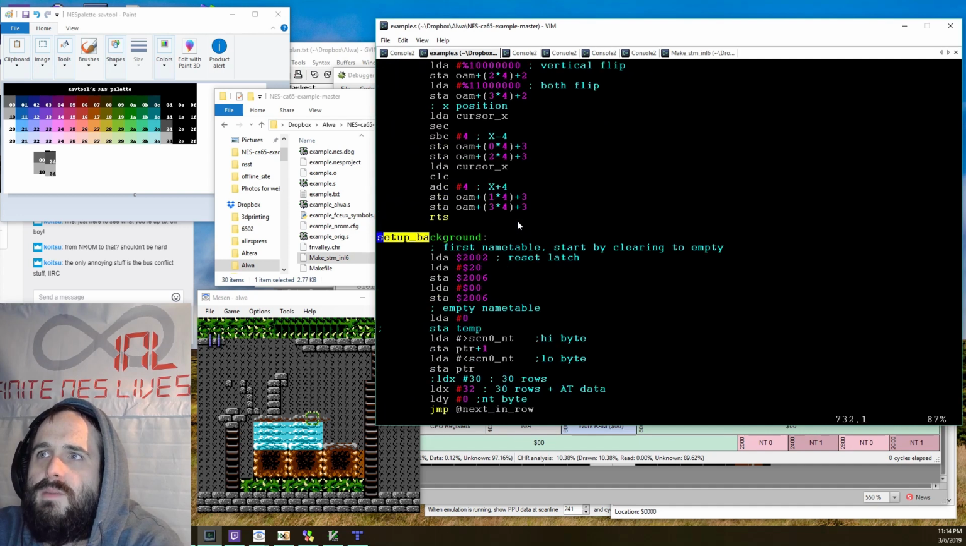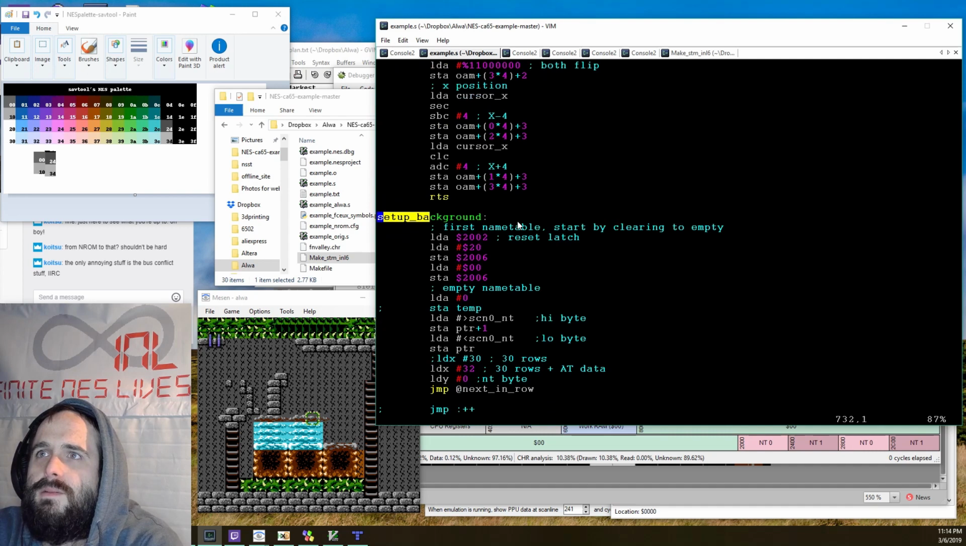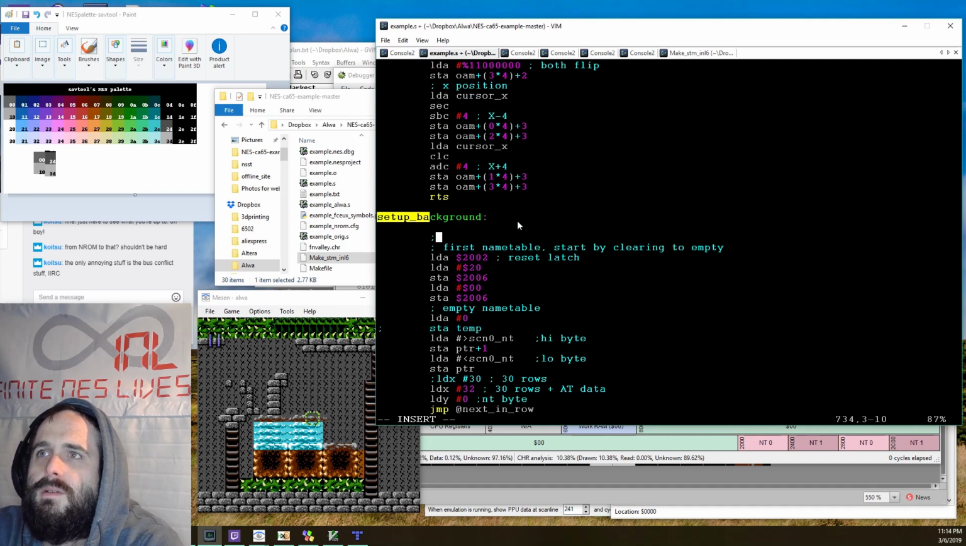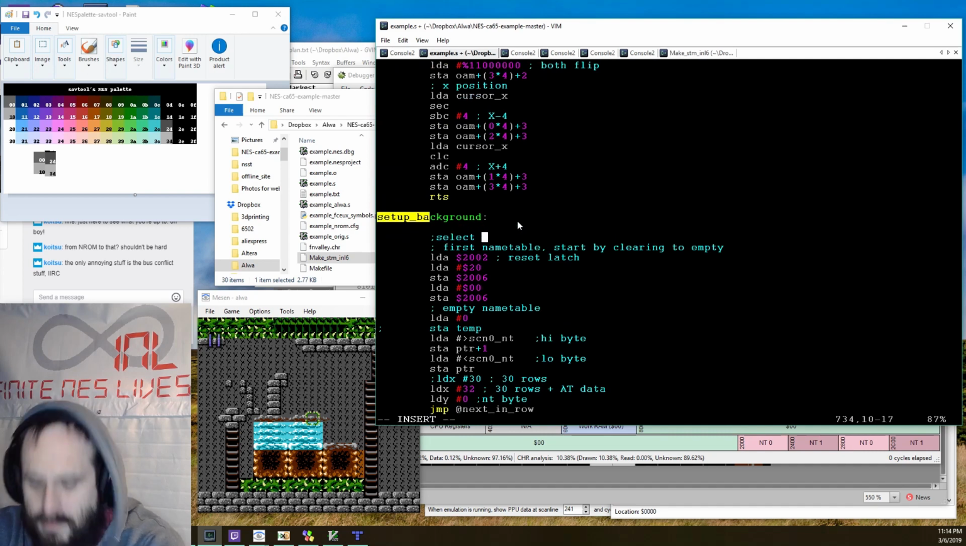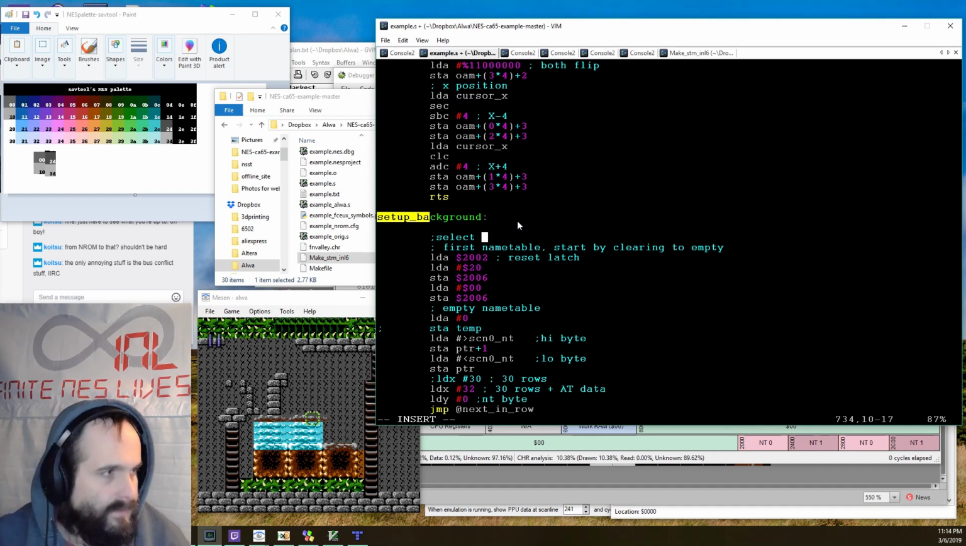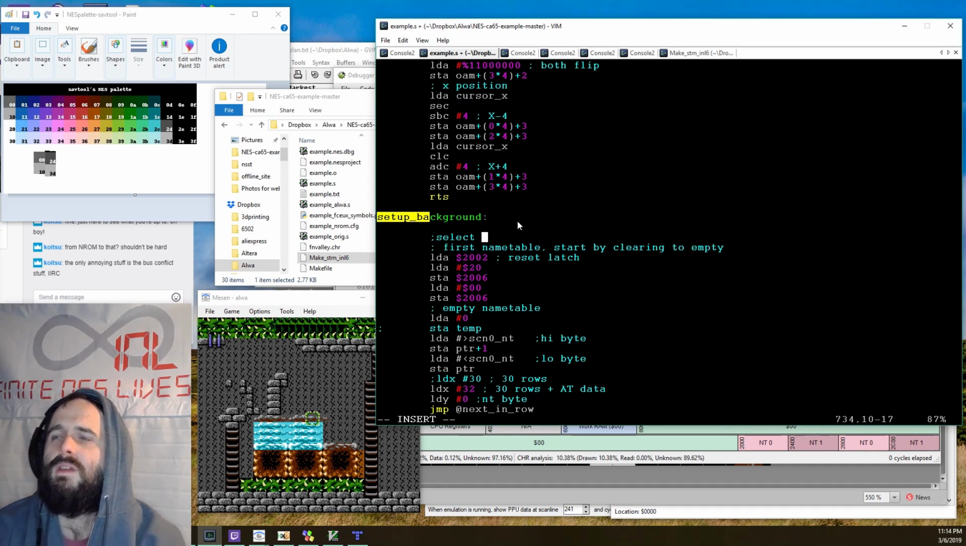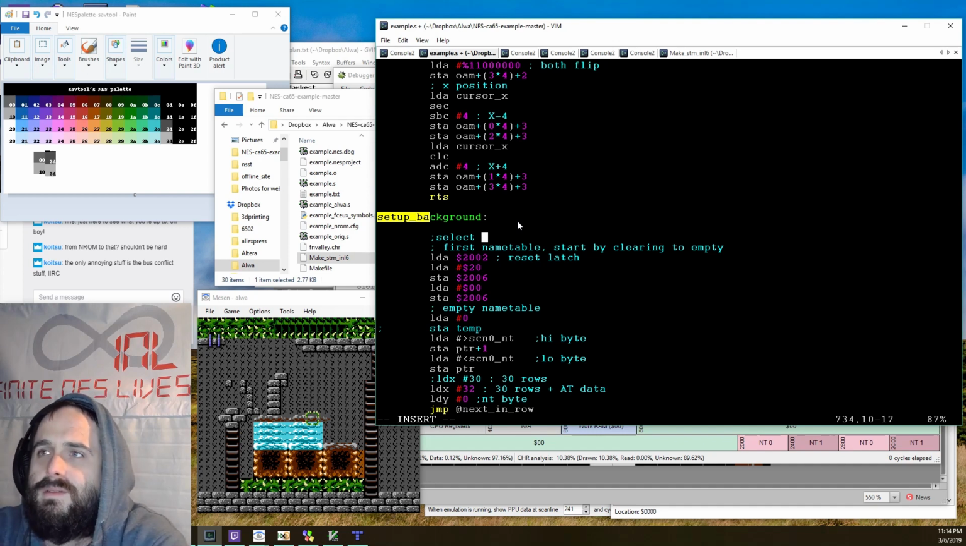So in my setup background, some cold air coming from somewhere. Select first CHR bank.